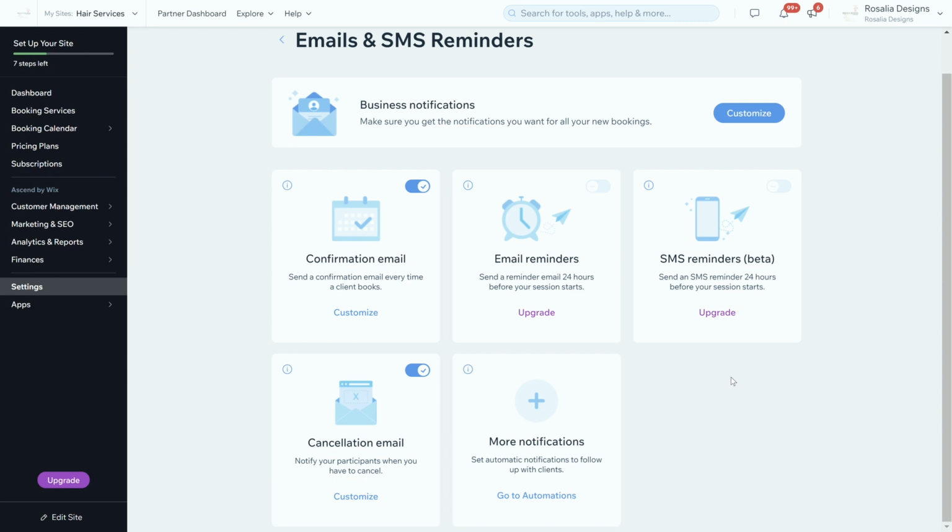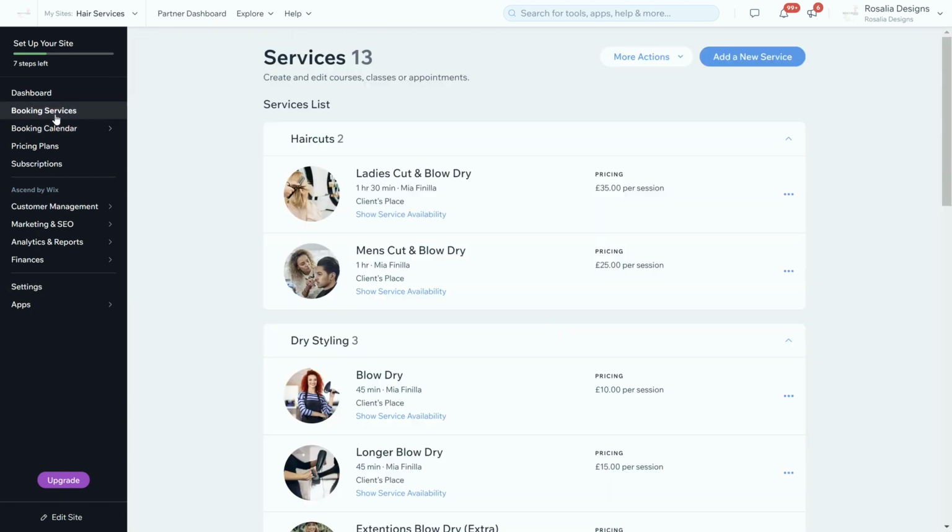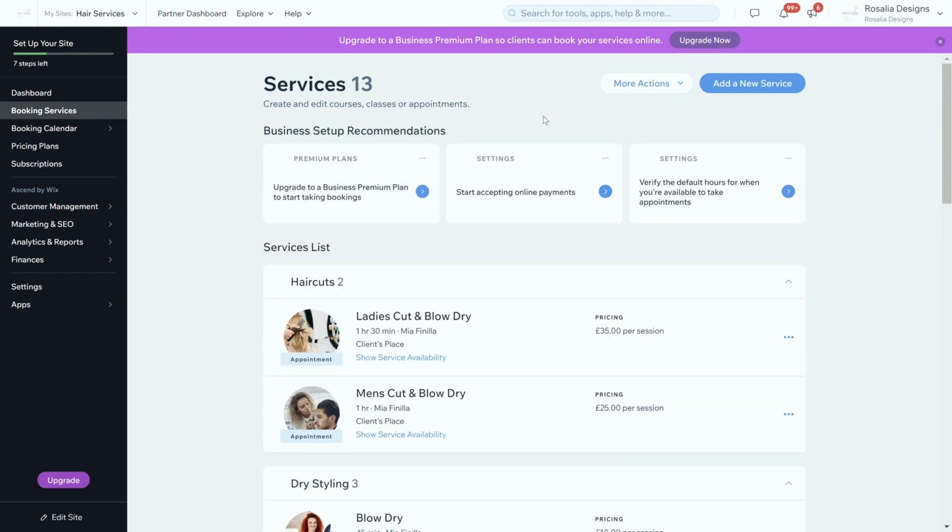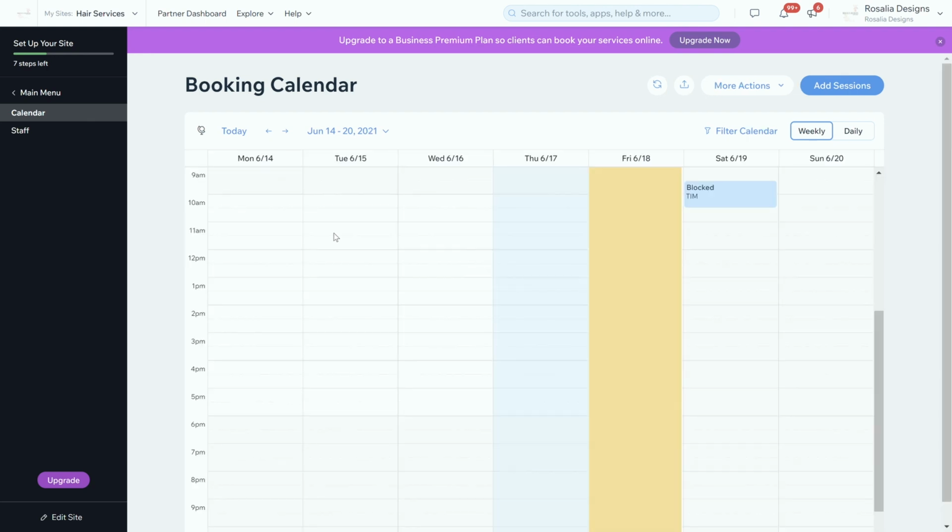If you have any questions in regards to anything with booking services, your booking calendar on your Wix website, please just message me or ask in the comments below, and I'll get back to you as soon as I can. But have a play around with the booking services. It is a great booking system to have, really simple to use, and a really easy way to navigate around, and I would highly recommend having a play around with the booking system.